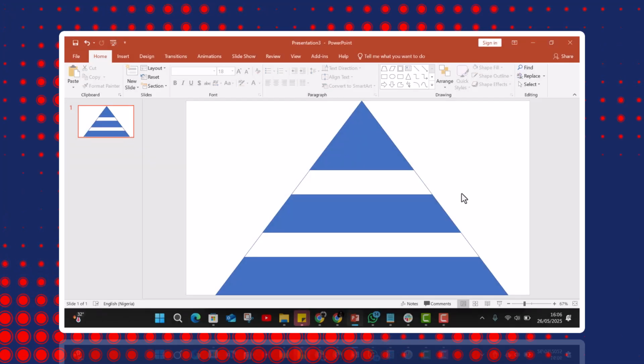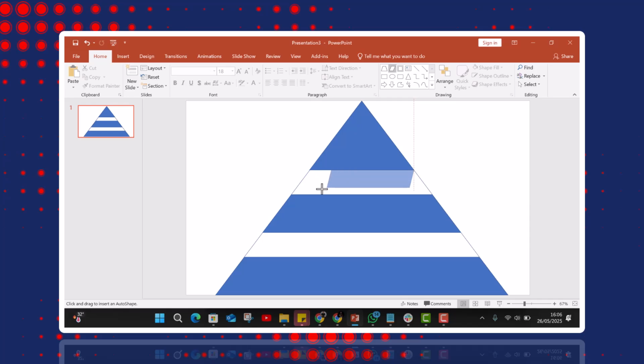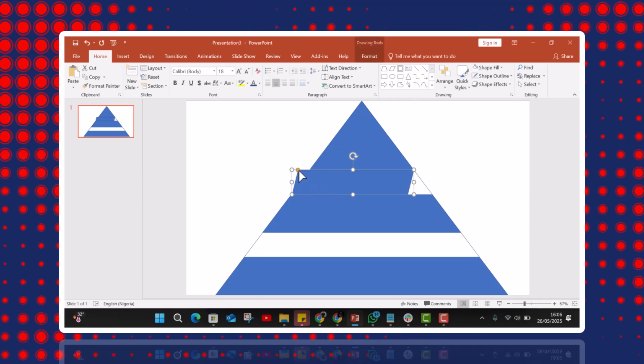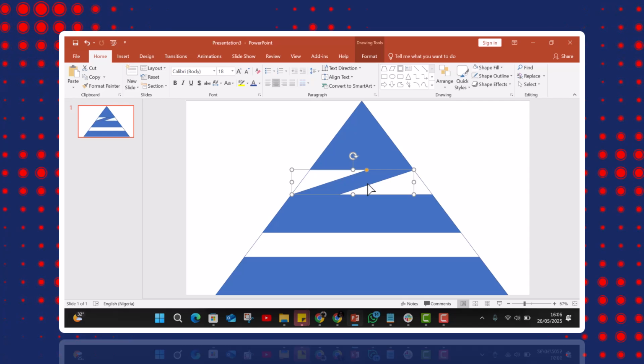After which, you go in with a parallelogram. Just draw it from edge to edge, as you can see, from edge to edge. Then pick the yellow button and adjust it just the way you are seeing it like this.